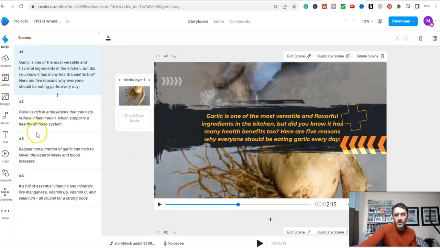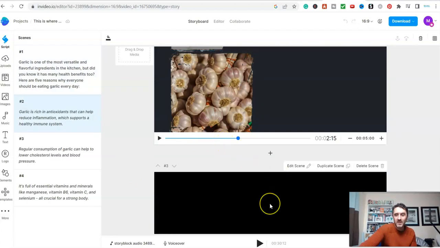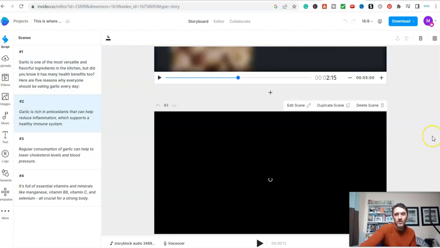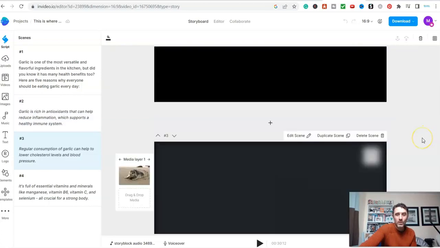And now it's brought me into this page here. So basically, it's broken our script down in this example into 4 different slides down here. So you can see this is slide 1. If I click on the page and scroll down, it then goes into slide 2, and then slide 3, and then slide 4 down here. So in here now, this is essentially where you can make your edits to this.